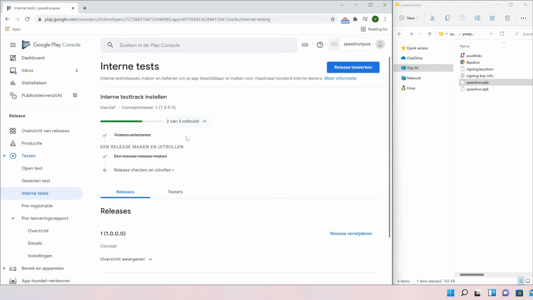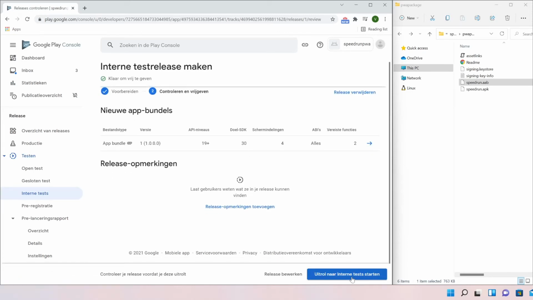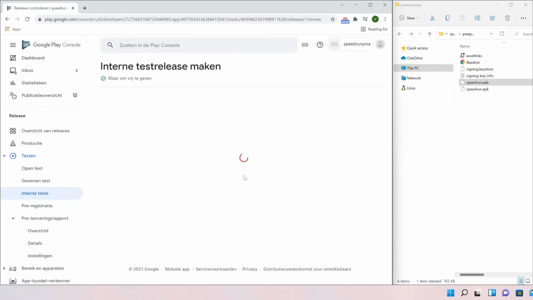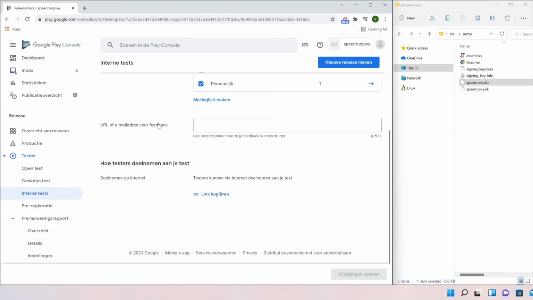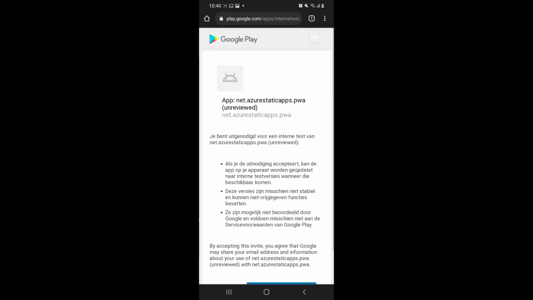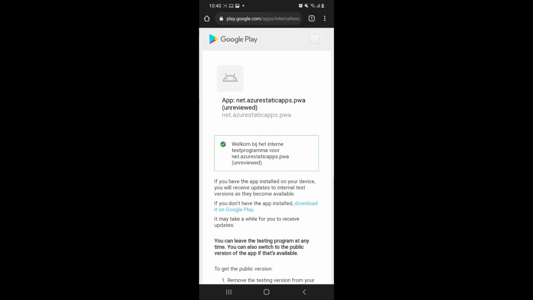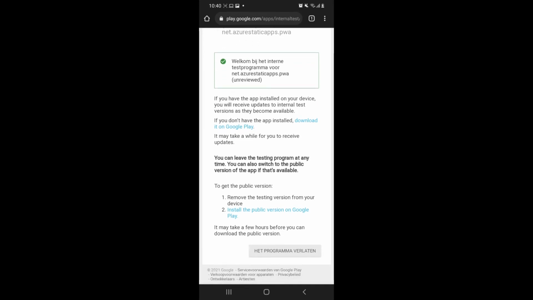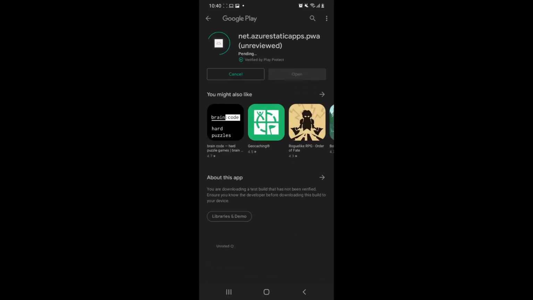Now let's try that again. Yes, I think we can do it now. And in the tester tab, we can copy the link. I'm going to send the link to my mobile device. And this is what I see when I open the link. So I can download the app on Google Play. That's the name we gave it.